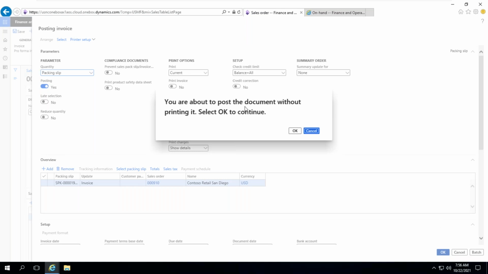So you are about to post the document without printing. Okay, I'm clicking OK. This is invoicing. You are updating invoice. I'm sorry. So if you click OK, it will be posted to invoice.